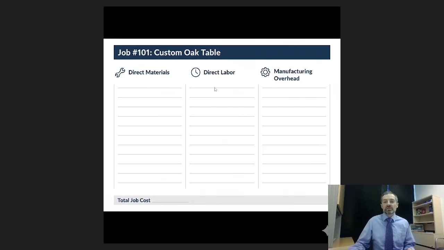We also have direct labor. This is the second section. As our woodworker builds the table, they are tracking their time. If they spend 15 hours working directly on the job and we pay them $30 an hour, we will record $450 of direct labor cost right here.